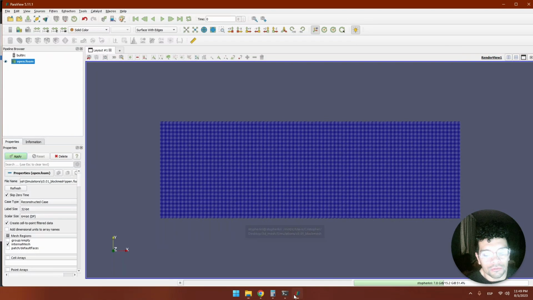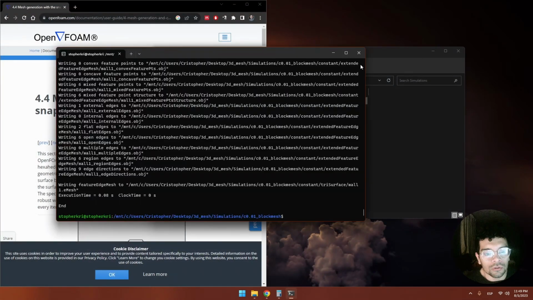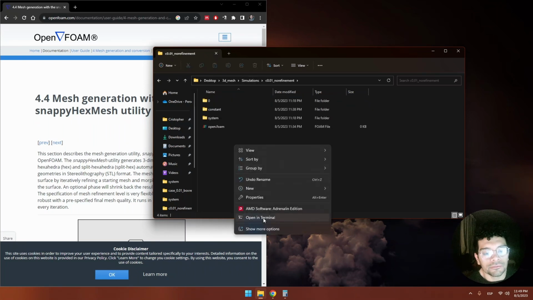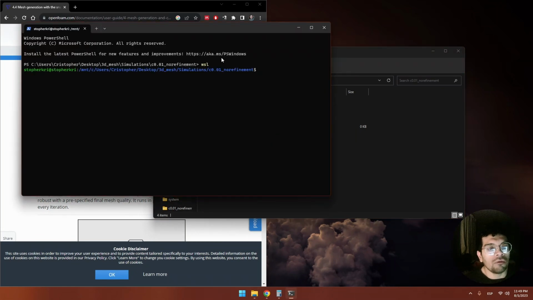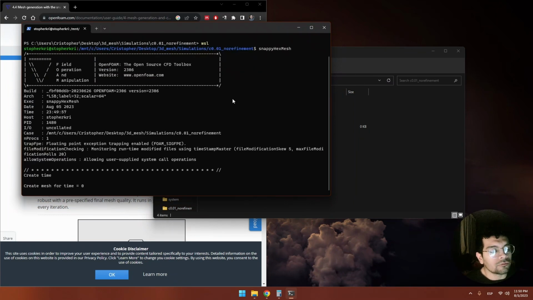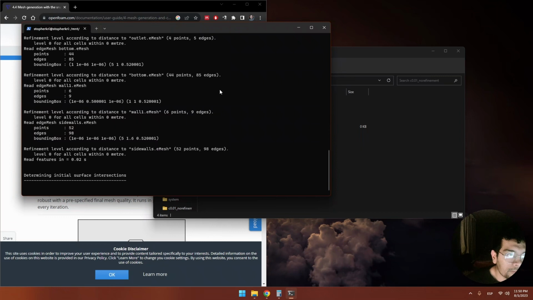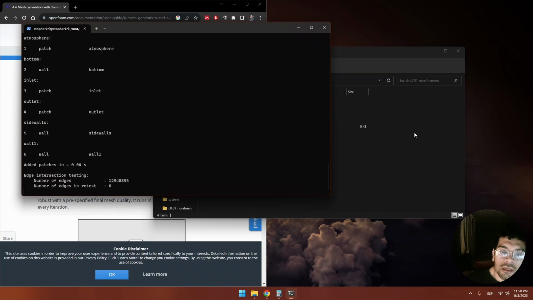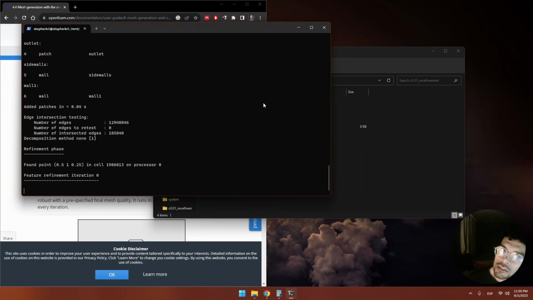Let's close the view and close the terminal and try again. So this is going to be our no refinement case. So we open terminal WSL and we run snappyHexMesh. This is going to take a bit of time, so we can make a summary. First we did the blockMesh, then we did the surfaceFeatureExtract, and then snappyHexMesh. Those are the 3 commands you need to create a mesh.